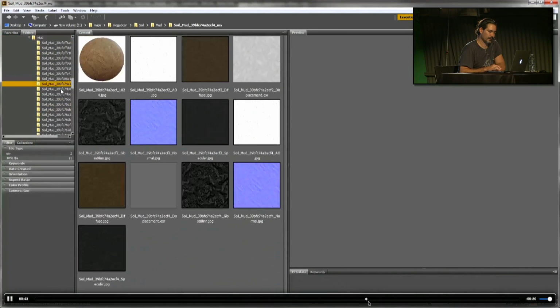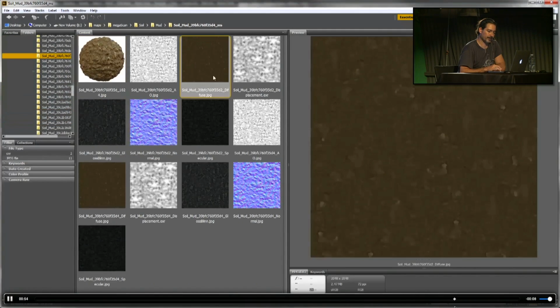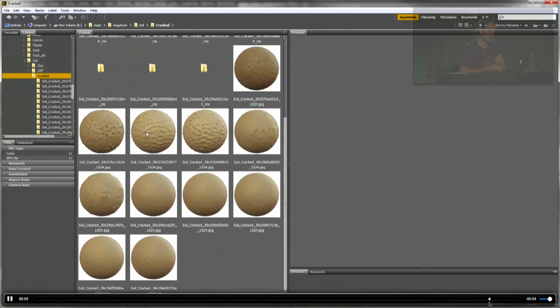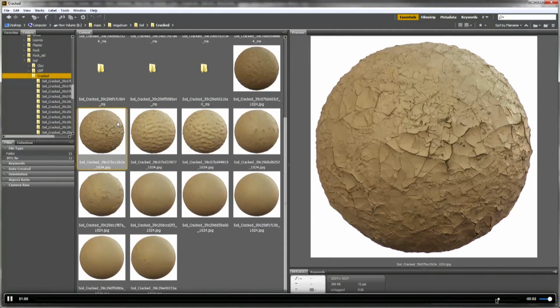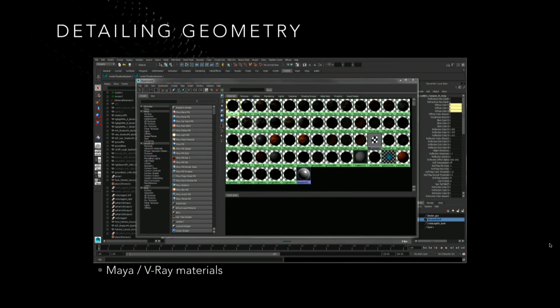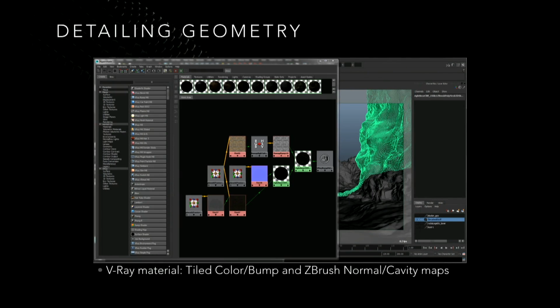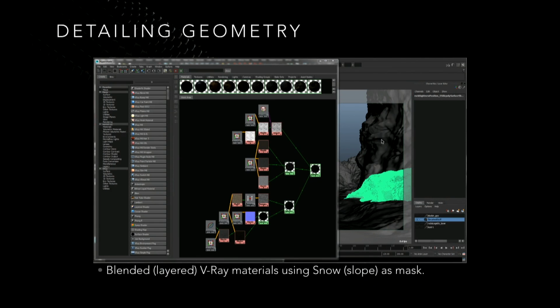So let's cruise through there. You can see it's just showing a lot of variety of Megascans. And again, that's from Quixel, the guys who make Endo and Dido. So I end up with a bunch of materials. Like I said, tiled textures to block things out, and blended V-Ray materials using snow as a slope mask.